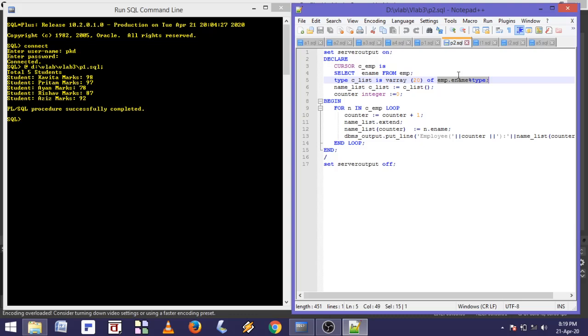Now here we define a variable name_list of the virtual array type C_list, and it will be initialized by C_list() this way. That means we initialize the name list as blank. Now here again we define a for loop. By this for loop we just access the cursor.